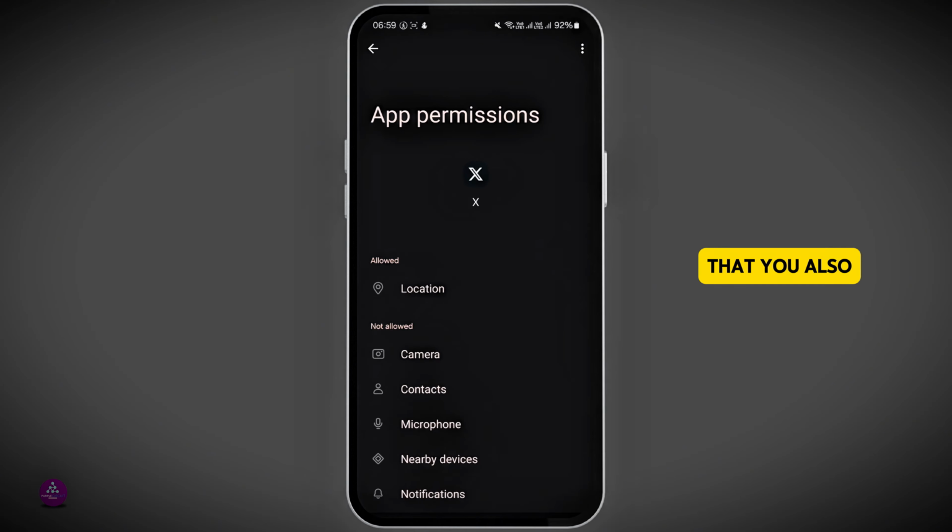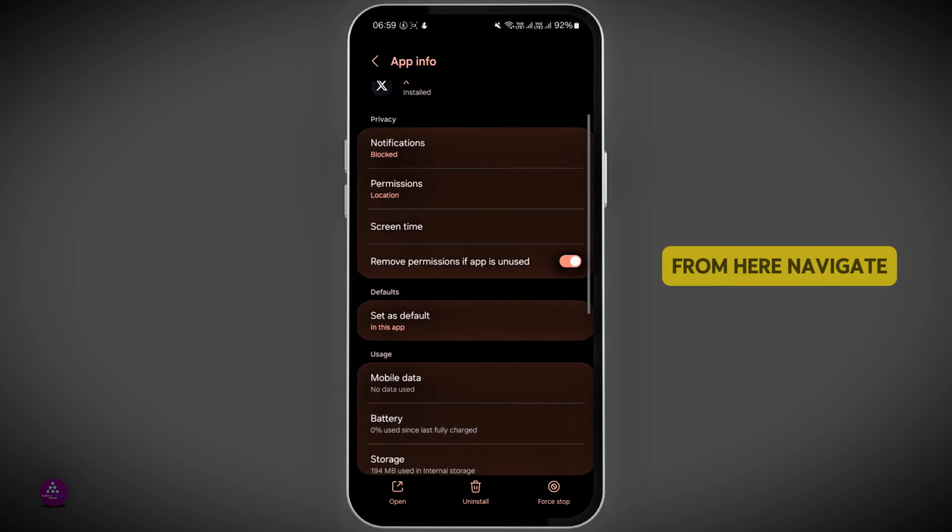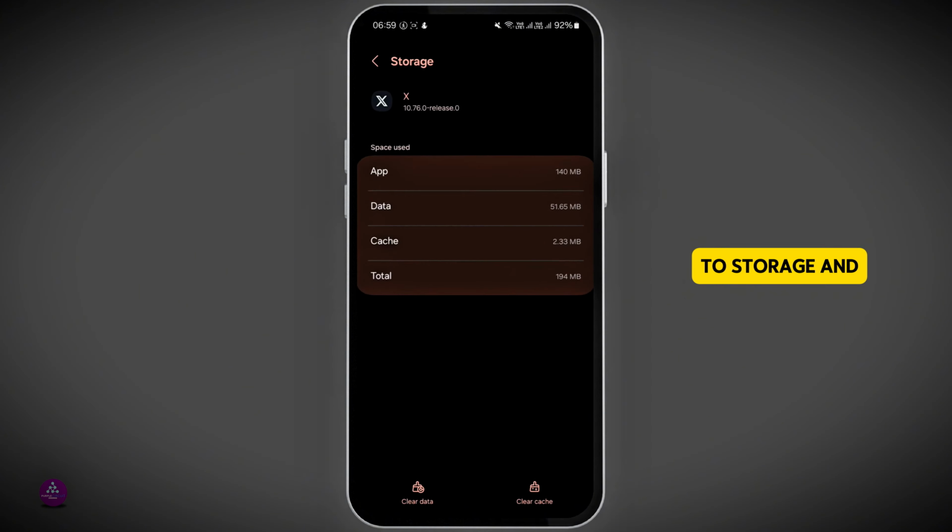And once you do that, you also have to try clearing the cache and cookies. From here, navigate to Storage and then click on Clear Cache.